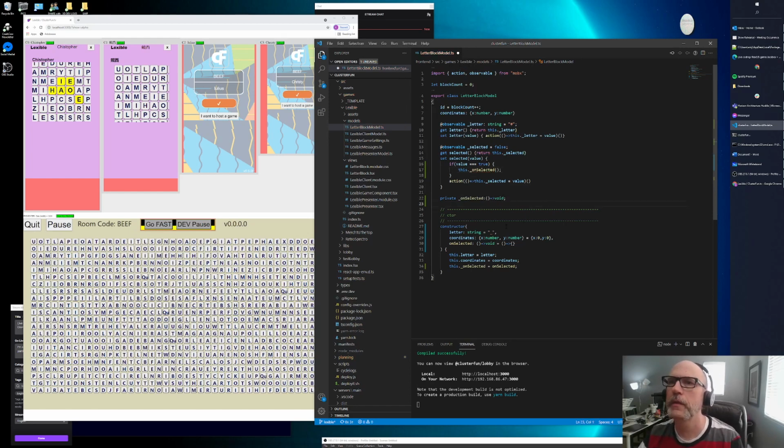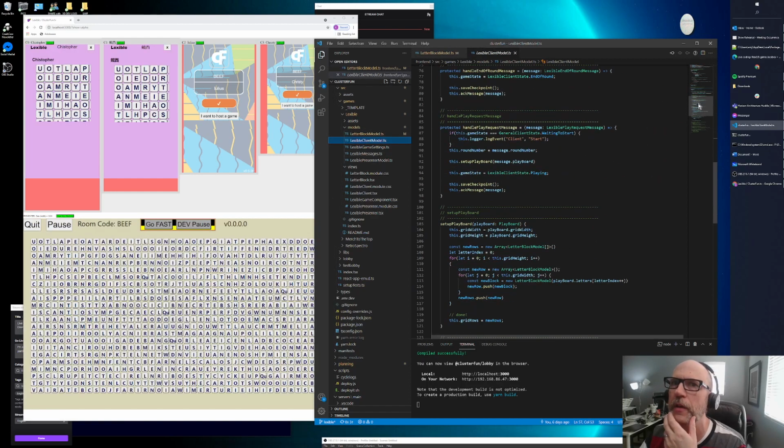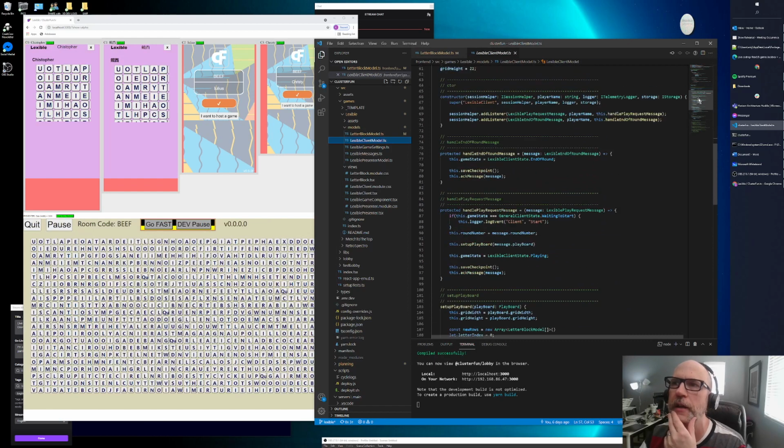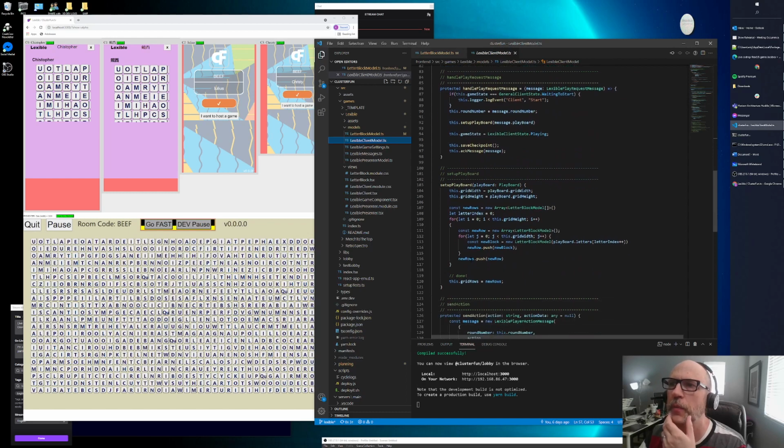Okay, so now the client model, the thing that thinks about the game from the client side, can now think about these letters. So whenever we set up a playing board, this is where we set this up in the player's game. And they have basically a copy of all the letter blocks that are coming in from the server.